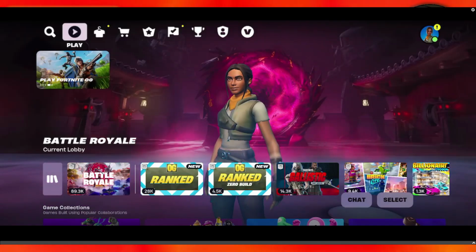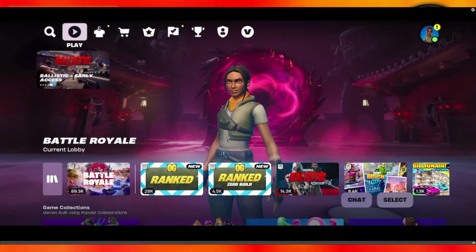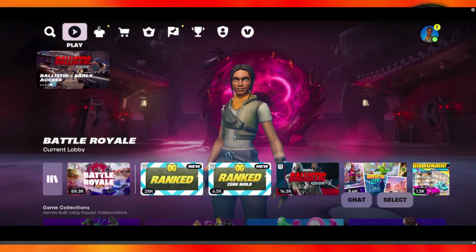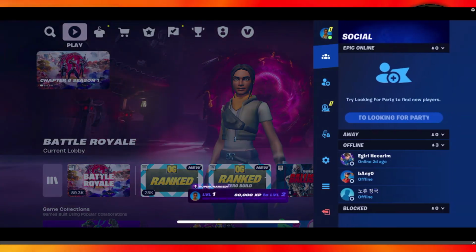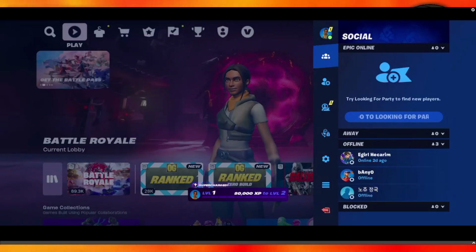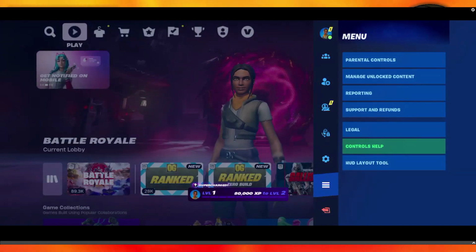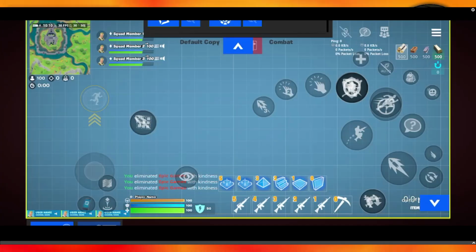How to change controls on Fortnite mobile. So all we want to do is load up the game and click on our profile icon in the top right corner. Now from here we will click on the three lines near the exit button here, and then you will see an option called HUD Layout Tool.